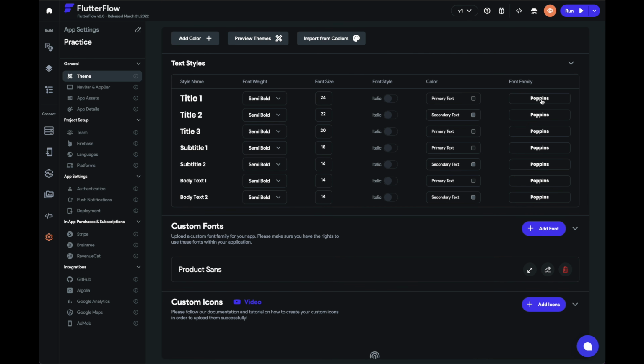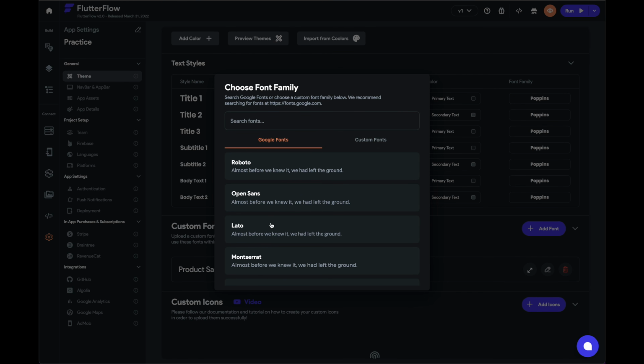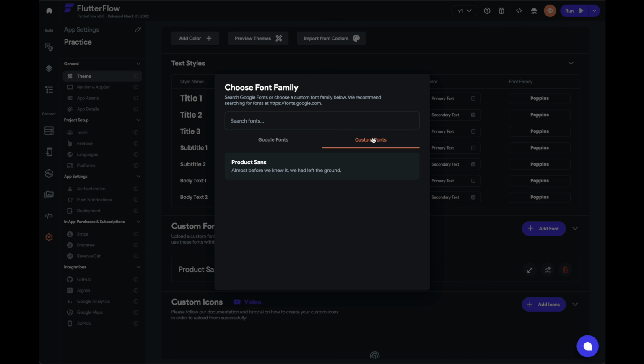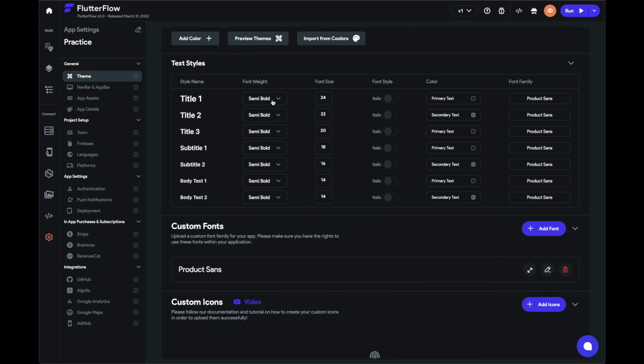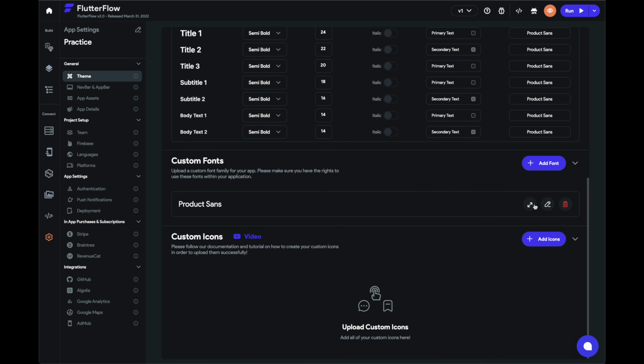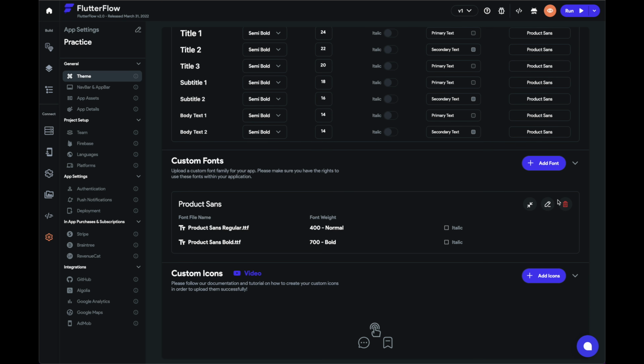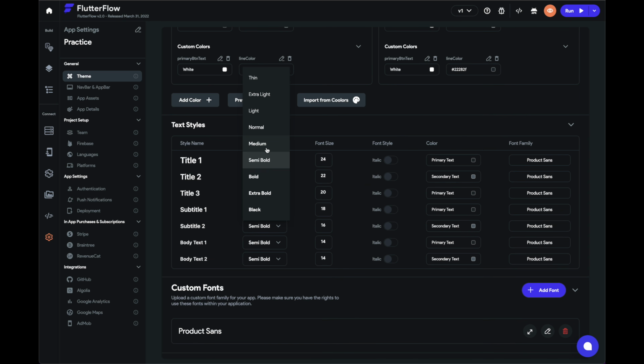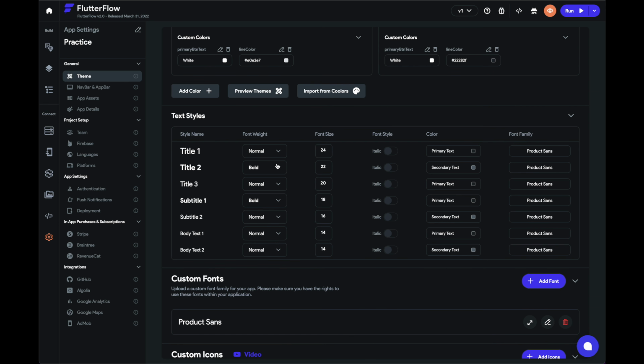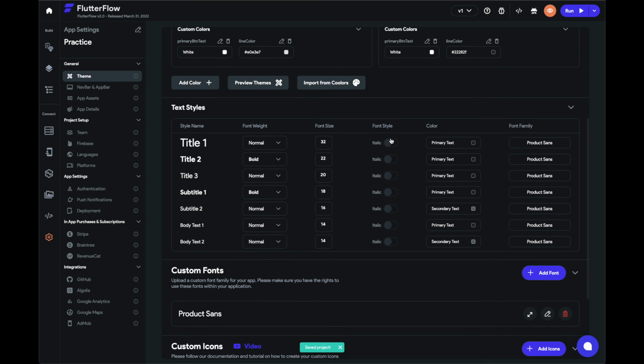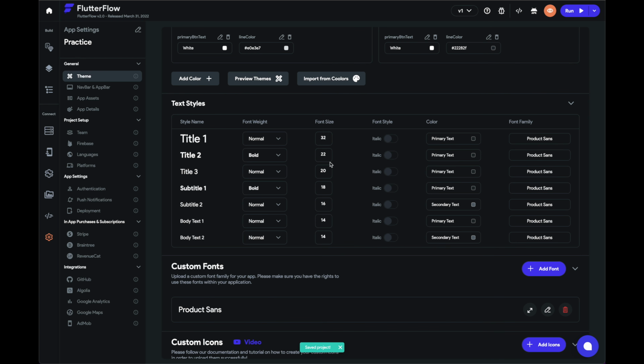And then we can come up to the text styles, and we can either search Google Fonts, but since we have a custom font, let's come over here and select the custom font. And since we don't have the font weight semi-bold, we have regular and bold, or normal and bold. Let's go ahead and change these to our normal. Awesome. Now that we have done this, let's go ahead and adjust some of the font sizes. For this title 2, I think I want it primary text as well. And then everything else should be good.